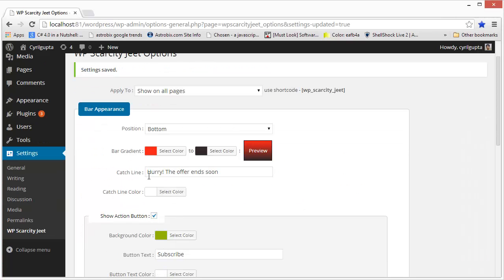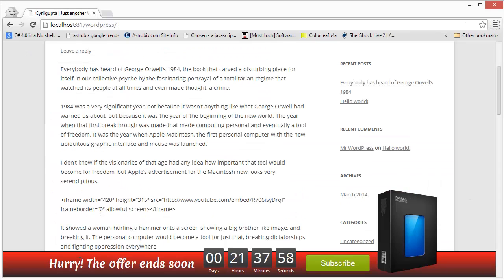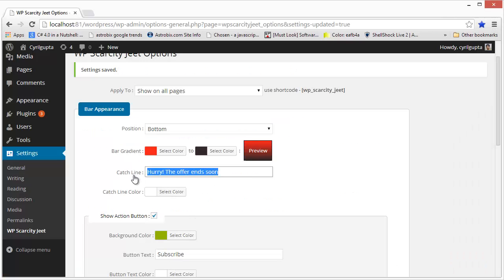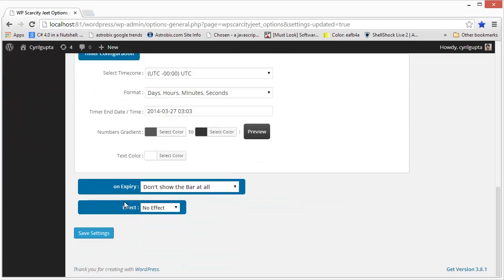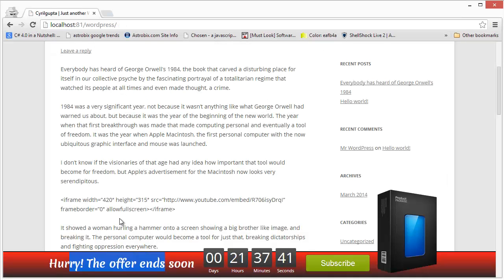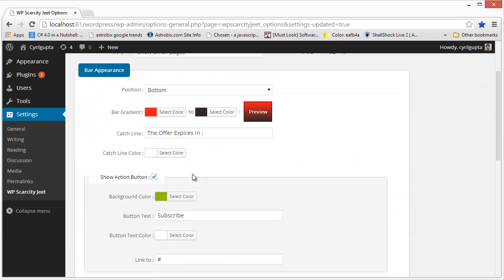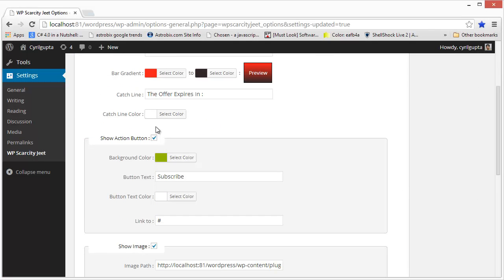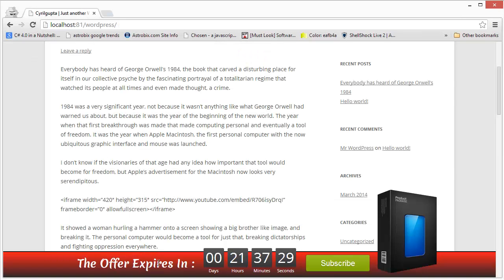Great. Then you can actually modify the catch line over here. Hurry, the offer ends soon is what we have now, but I can set it to anything I want. For example, I can write the offer expires in, or whatever I want, and come back here, save settings, refresh, and we should have the new catch line.